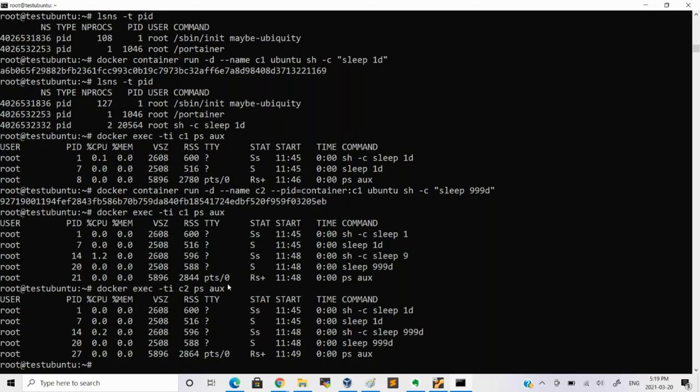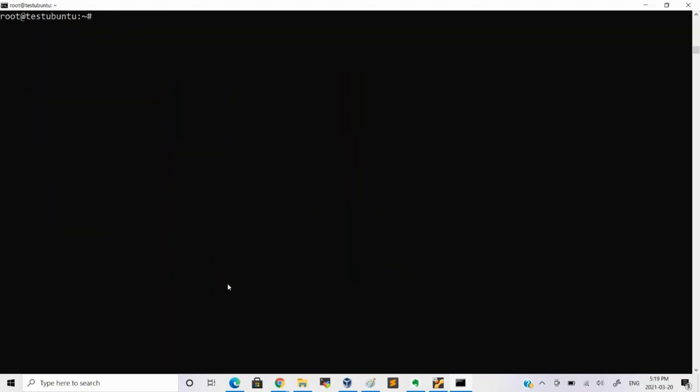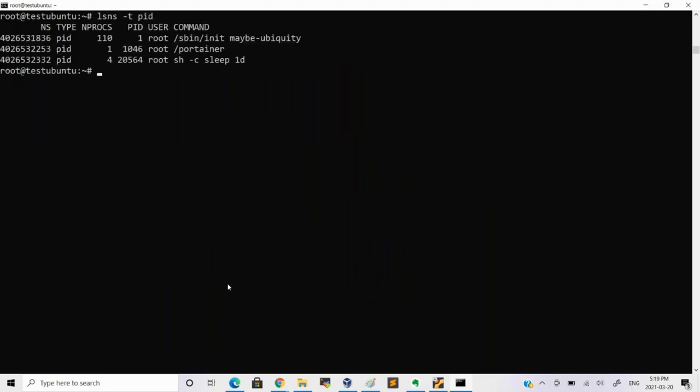So that is how it is. If you want it like that, you have to do this. Now, if you look at your namespace list, with hyphen T, PID, is there any other namespace running? No. Why? Because both of my containers are using the same namespace, which was created for C1.